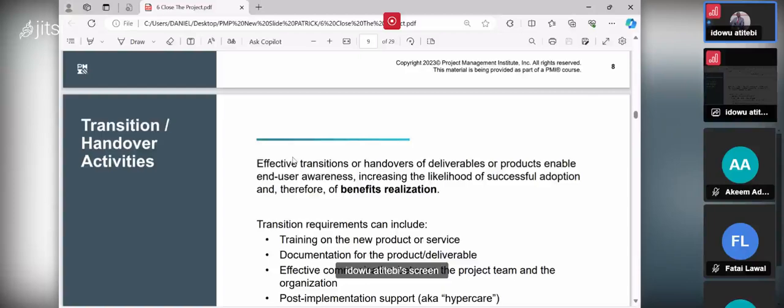So when you want to hand over, you want to transition the project to the end user or the organization or the enterprise, you need to go and visit the benefits realization. Can you see? What we said we are going to realize with this project, let's go and visit it again. So effective transition or handover of a deliverable or product enables end user awareness, increasing the likelihood of successful adoption of that project, and therefore benefits realization.